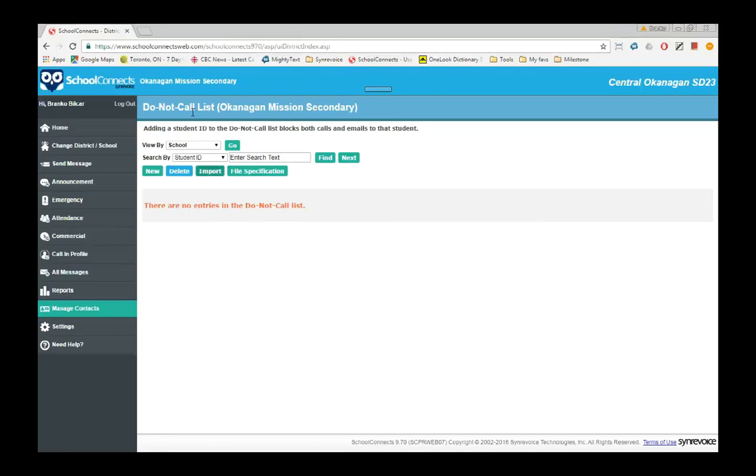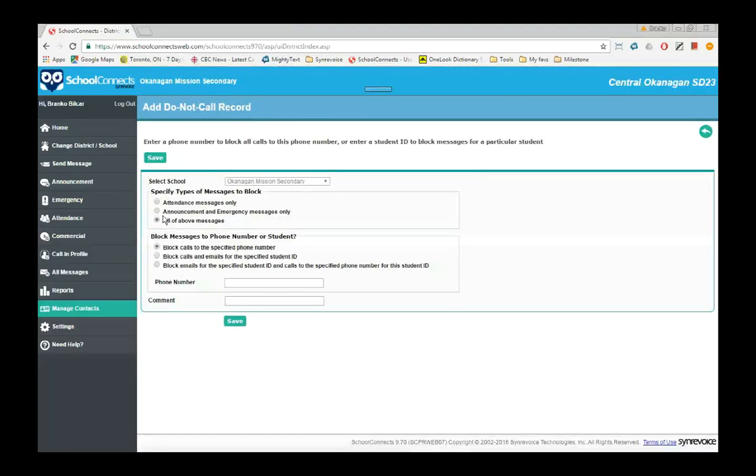Okay, so we're going to look at the do not call list now, and the do not call list is basically what it says, but it's a bit of a misnomer. It should be do not notify because it affects emails as well. So if I click on new here, I can block messages, email and calls for attendance messages only, announcements and emergency messages only, or all messages. So those are my message options there.